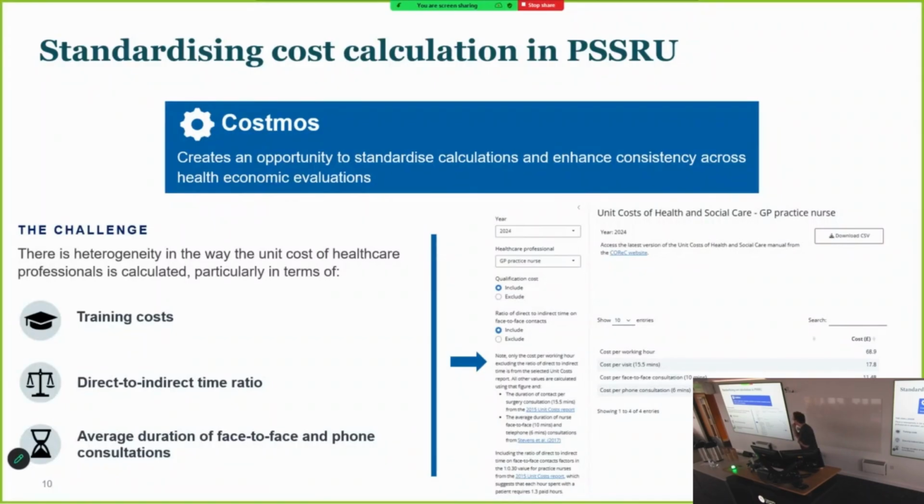I mentioned that another advantage that I see with this app, which was also found by the Tatooine developers, was that you can standardize some of the calculations that we usually do in health economics analysis. In our case, for instance, when we estimate the cost of primary care staff, there are different ways of taking into account the training costs, different ways of taking into account the direct to indirect time ratio when you calculate the cost per patient visit, and also usually different durations for a face-to-face or phone appointment are used. But through the app and through our package, these kinds of calculations are automatic and automatized.